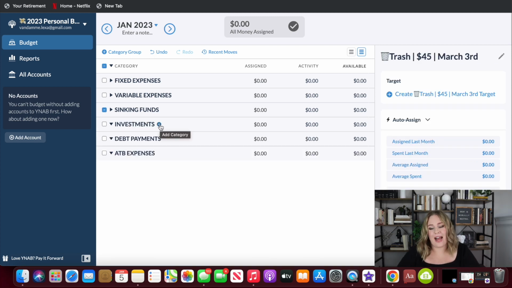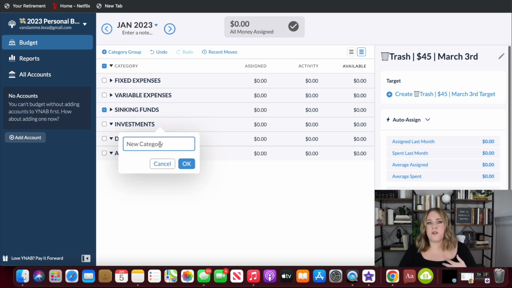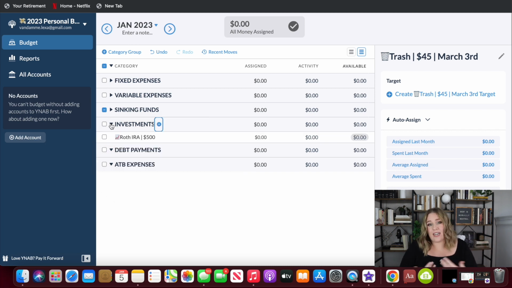The next thing that I'm going to add to my YNAB budget is my investments. I think it's important here to specify that this is not keeping track of my actual investments. This is just the monthly contributions I make to my investment accounts. Because for me, that is a kind of expense. It is somewhere my money is going. I could technically put this under a fixed expense. It is just a monthly expense. However, I just like to differentiate it. So I put this extra little category group here.